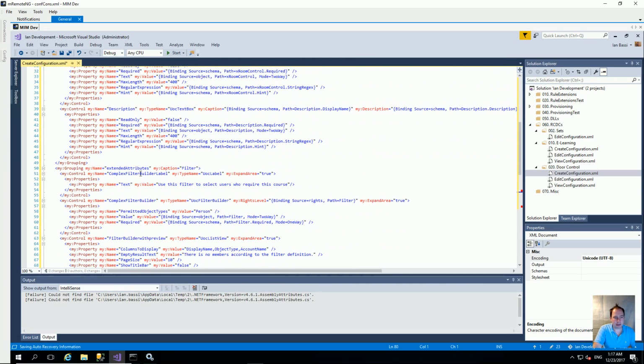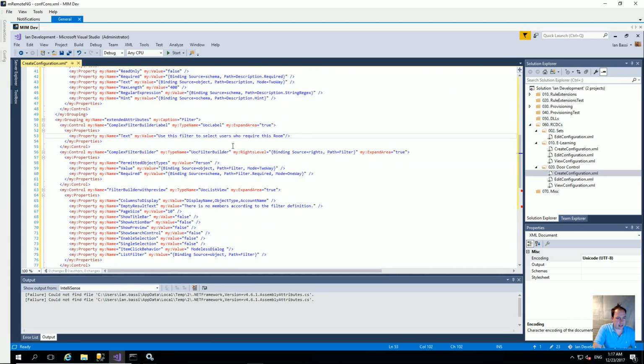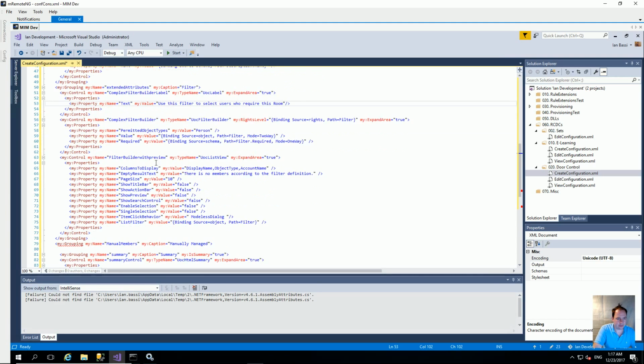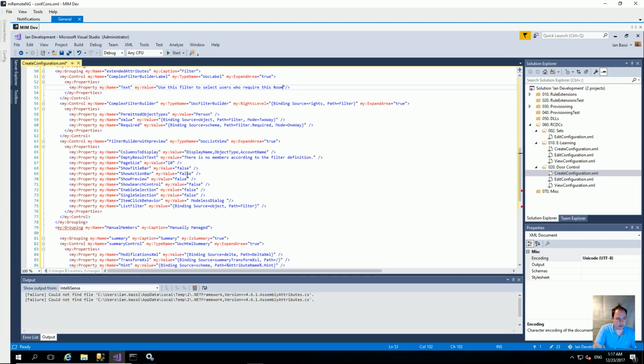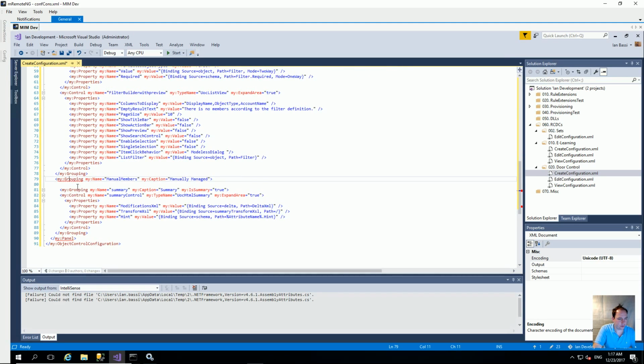What I've just copied and pasted in there is a filter, which is a complex filter. We're telling the users to use this filter to select users who require this course. We're going to change that to room, and we've now got a filter path and the attributes for that filter path. We've now got the grouping for the manually managed page, which is currently shown as an error. We're going to try and figure out why that's shown in there in a second.